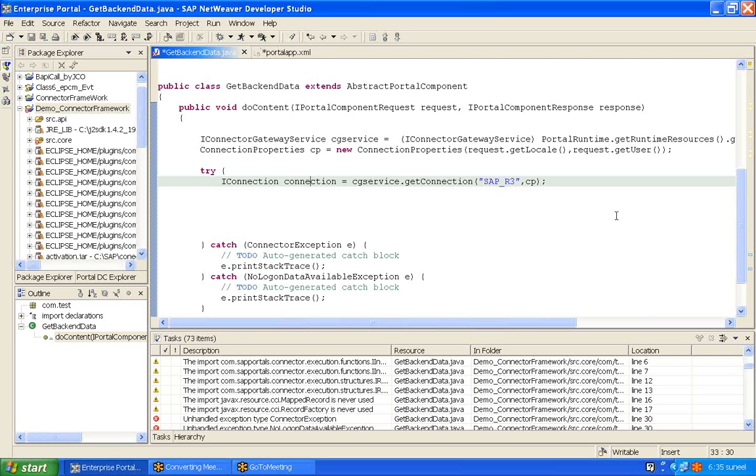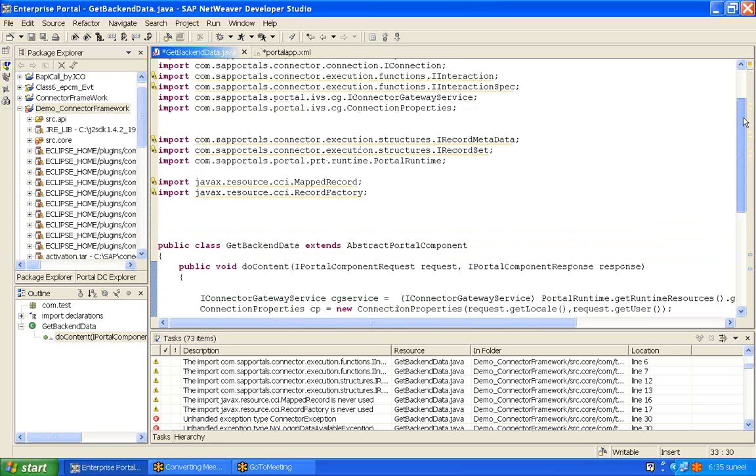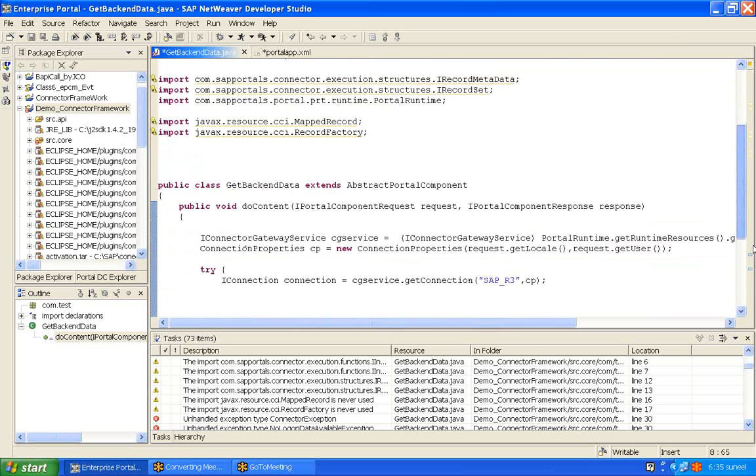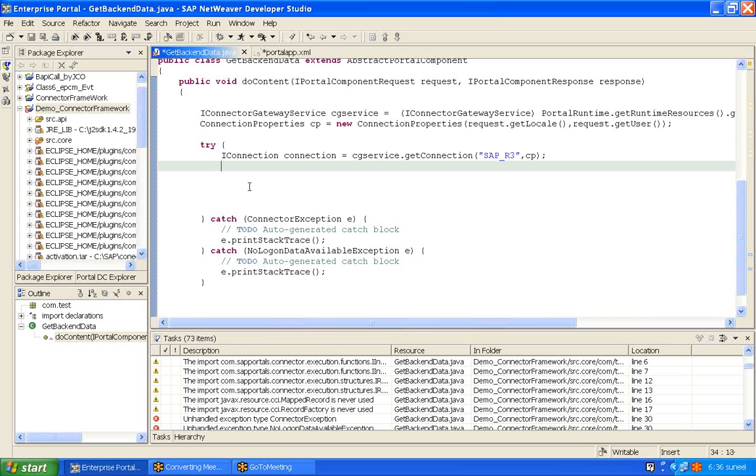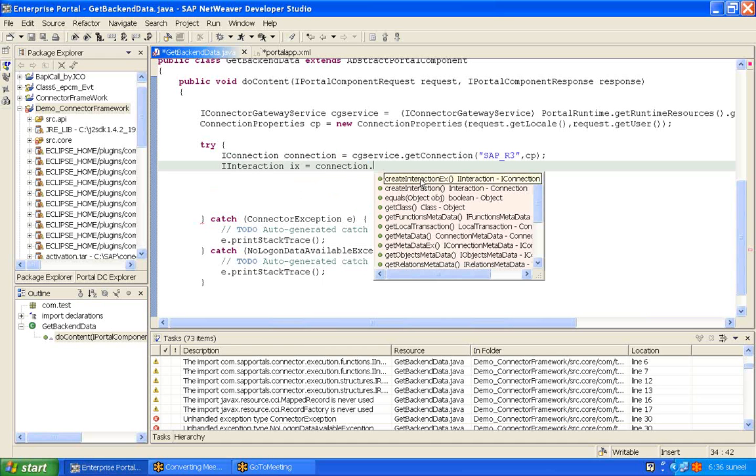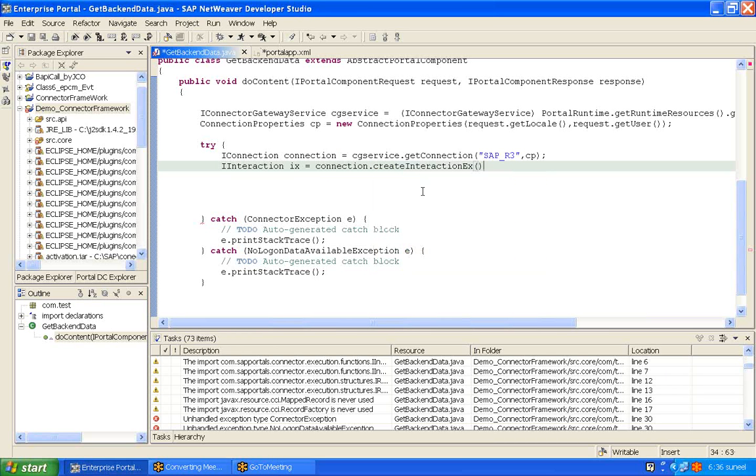Now once we have the connection to the backend, we need to interact with the backend system, interact with the BAPIs. For that we need to create an IInteraction object. IInteraction describes the data required to call the BAPI. We already have IInteraction imported here, so just copy it. This object is required. How do you get the IInteraction? We get it from the connection object. From this connection you can say create interaction EX. Select this one and we get the interaction here.